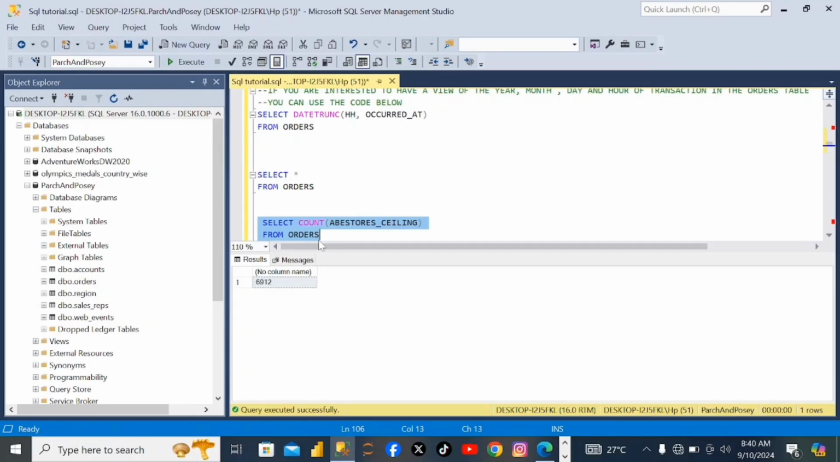Okay, so let's say we want to know the total asbestos ceiling for the year 2014, because this 6,912 is the asbestos ceiling for all the years in this orders table. In this orders table we have the years 2013, 2014, 2015, and 2016. That is the years that are in this orders table. But this 6,900 is the total count for all the orders for the years 2013, 2014, 2015, and 2016. But now we're interested.